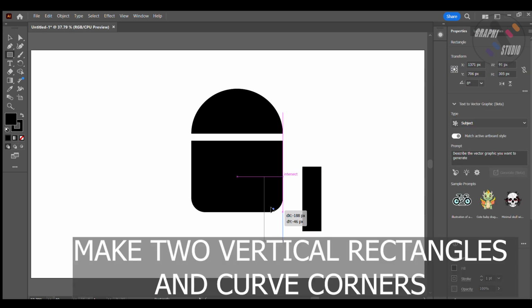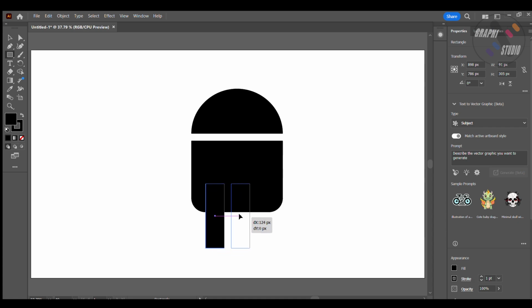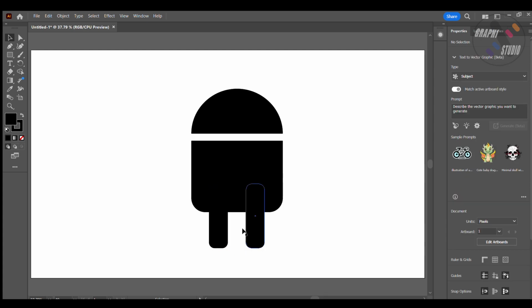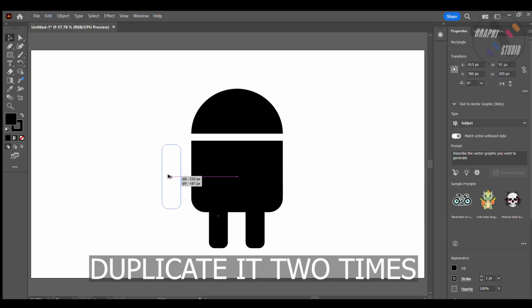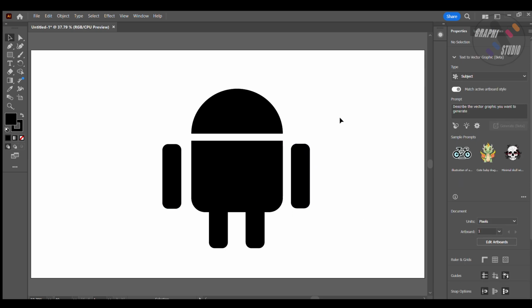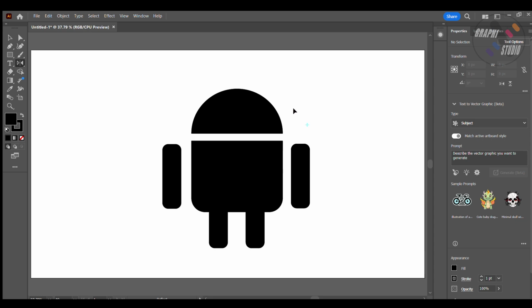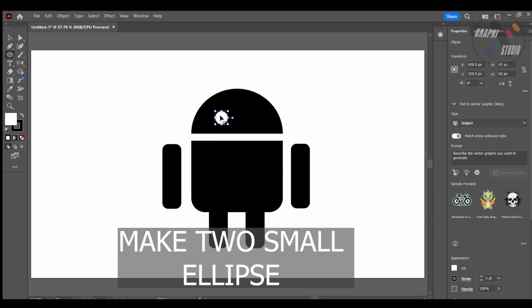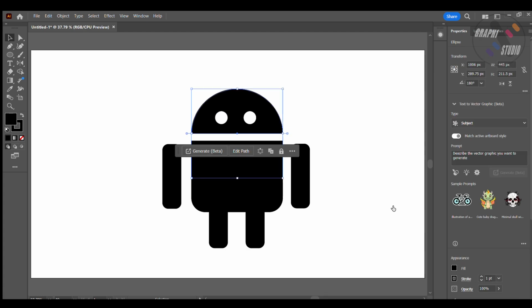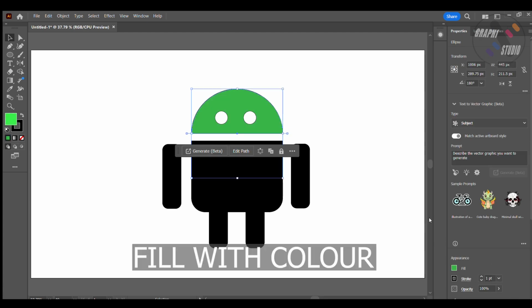Now make two vertical rectangles and curve their corners. Now make two duplicates of it and then make two small ellipses and fill them with color.